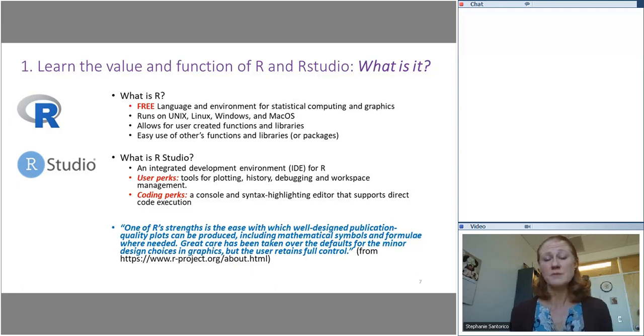For the purposes of the webinar, I provide this quote from the R project website, which I think is spot on. One of the biggest strengths for R is also being able to produce well-designed publication quality plots. So when I'm publishing articles, R typically is what I use to be able to get a high enough quality plot and to be able to really manipulate it to represent what I'm trying to say within that plot. So huge perks for being able to use that.